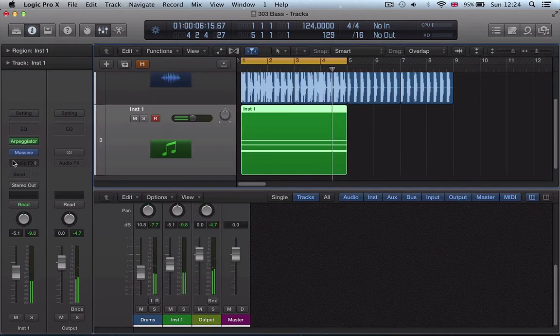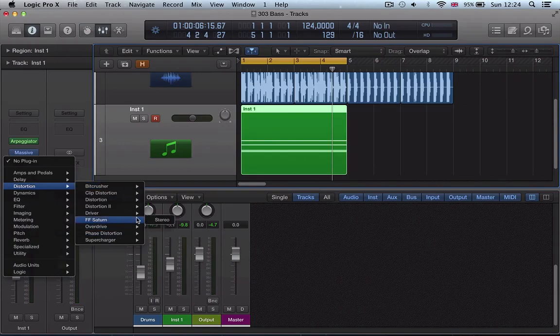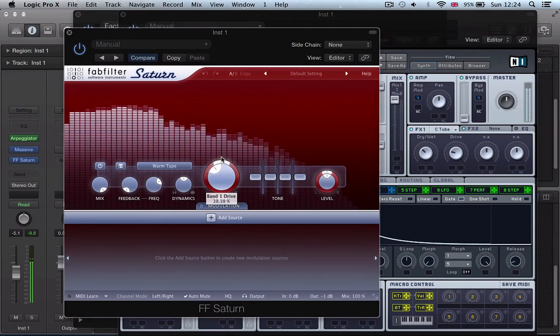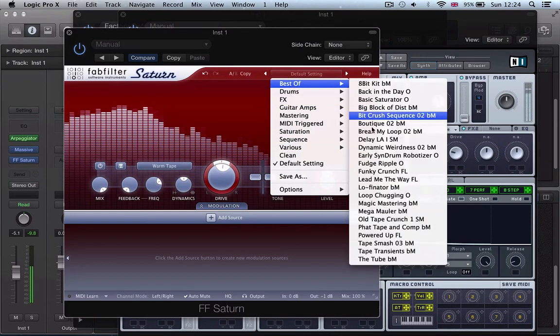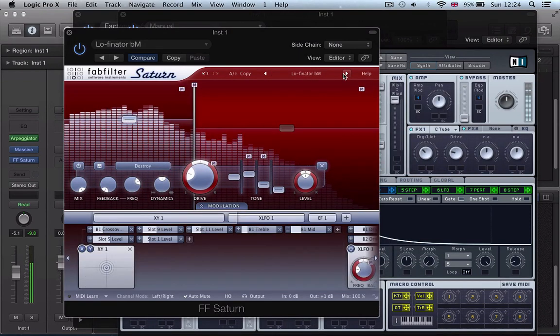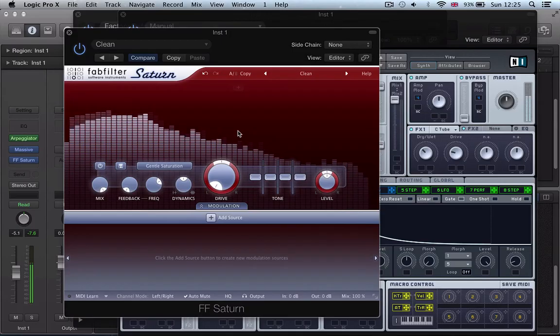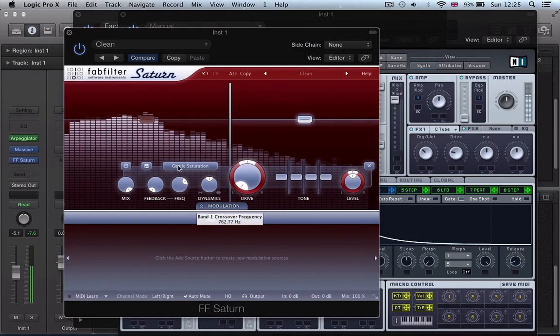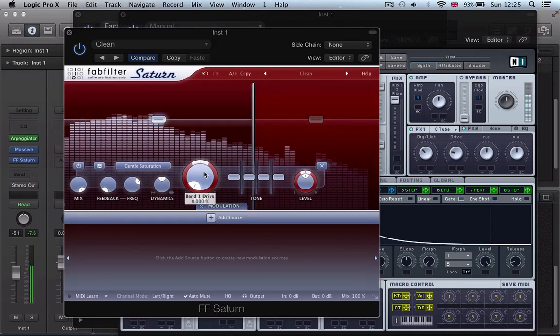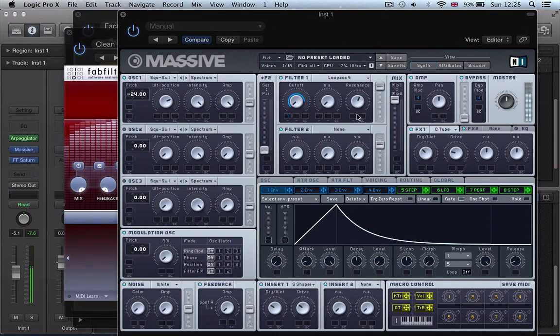We could actually go one step further and start distorting this sound with an external distortion unit like Saturn. Introduce some delay.